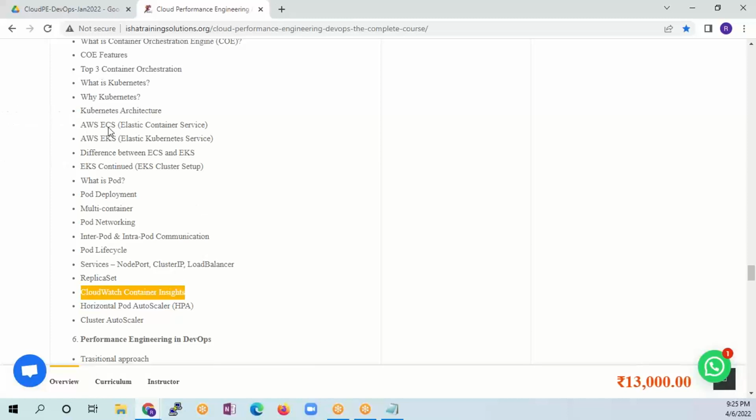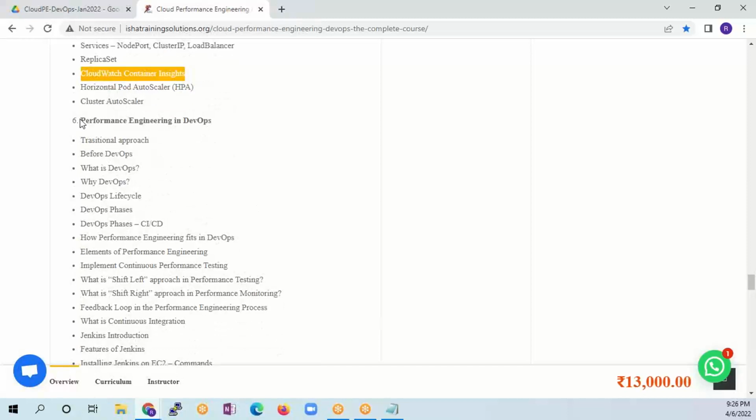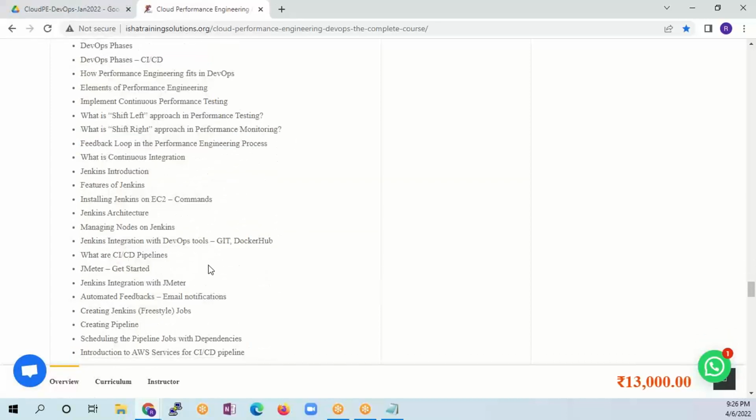We'll talk about that, right? And then at last, we will go about understanding how performance engineering fits into DevOps. What are the different roles and responsibilities of a performance engineer in DevOps? We'll understand that, and we'll talk about continuous performance testing in DevOps. How do you create a JMeter job in the performance testing lifecycle? We'll talk about that, right?